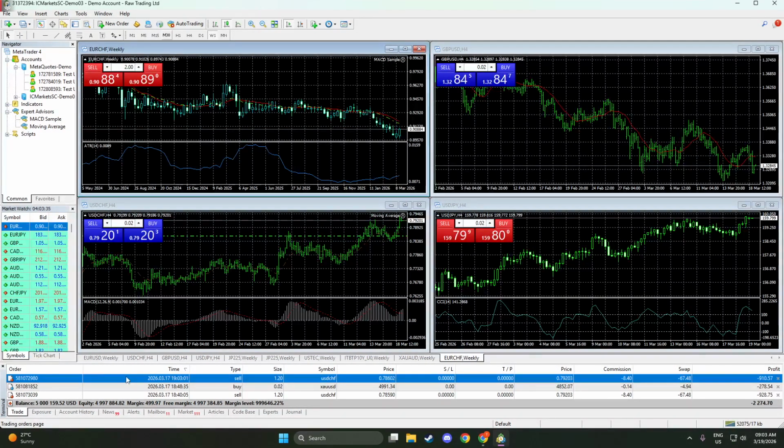Next, make sure you're on the Trade tab inside the terminal. This tab lists every open position and any pending orders, along with symbols, sizes, prices, stop loss, take profit, and current profit. Take a moment to identify the exact order you want to change so you don't accidentally edit the wrong position. Now, right-click the order you want to modify.